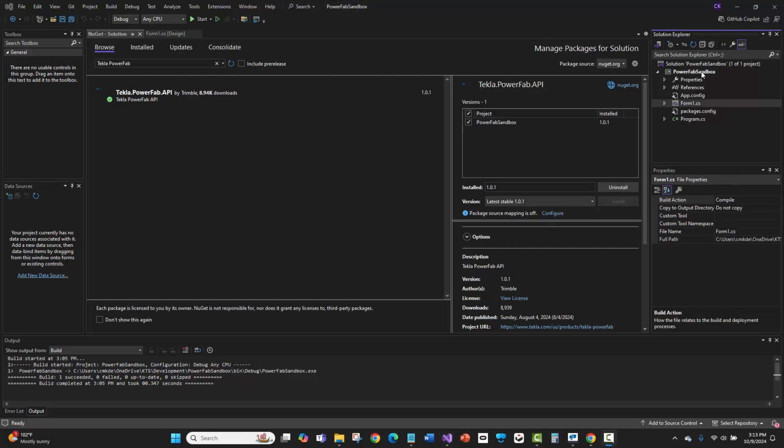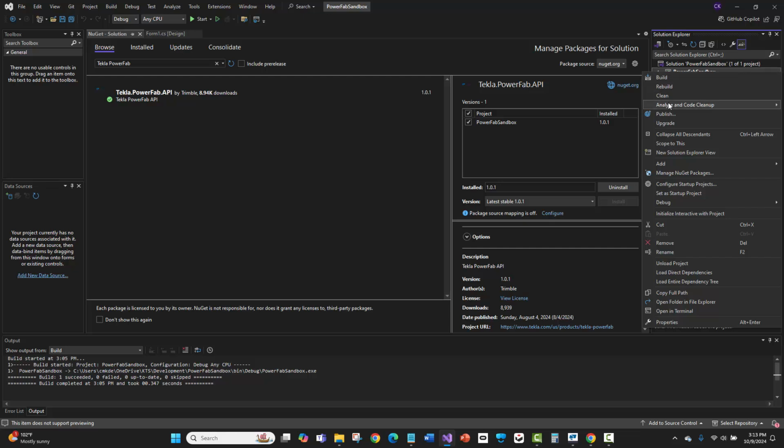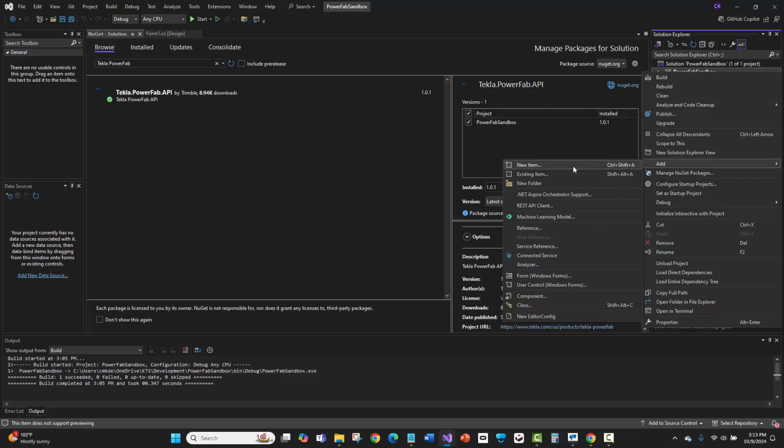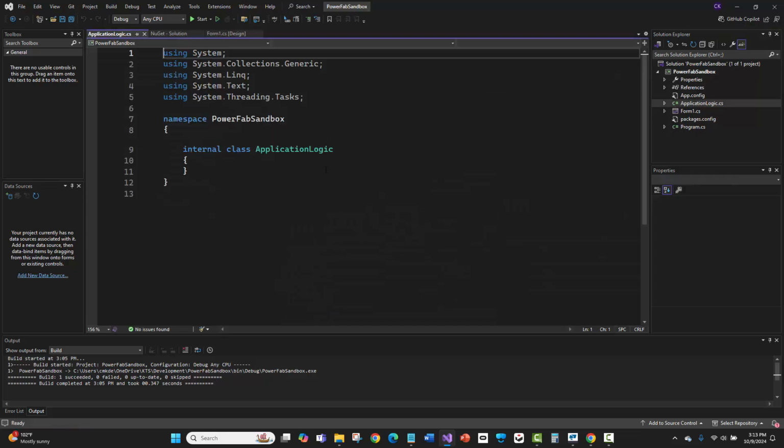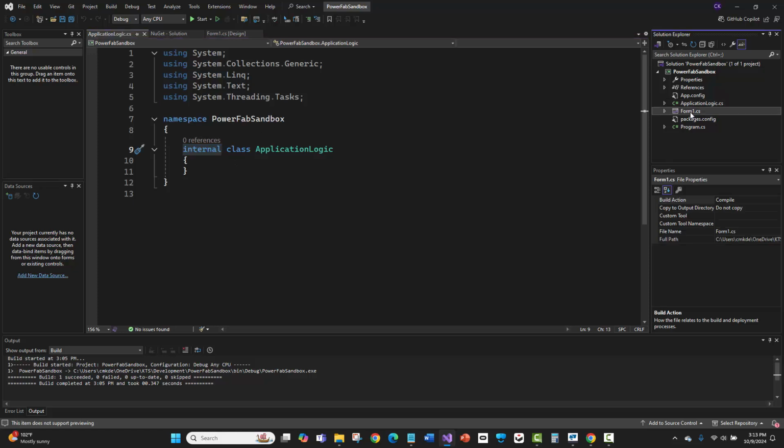Now, one thing I'm going to do real quick is create an ApplicationLogic class, which is just good programming housekeeping, and I'll call it ApplicationLogic. The reason I'm doing this is that all the code that's going to do stuff with the PowerFab API, I'm going to do in this particular class, and that way I can keep my business logic separated away from the actual user interface.